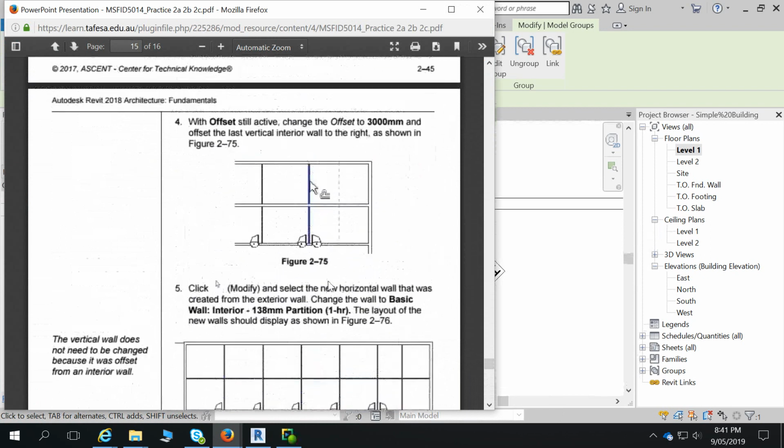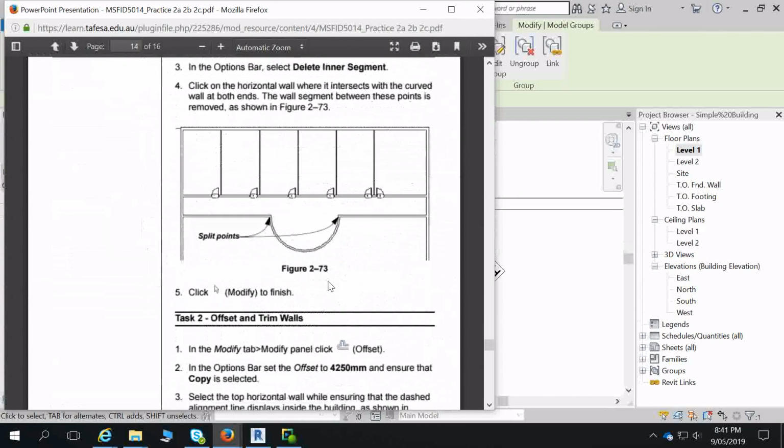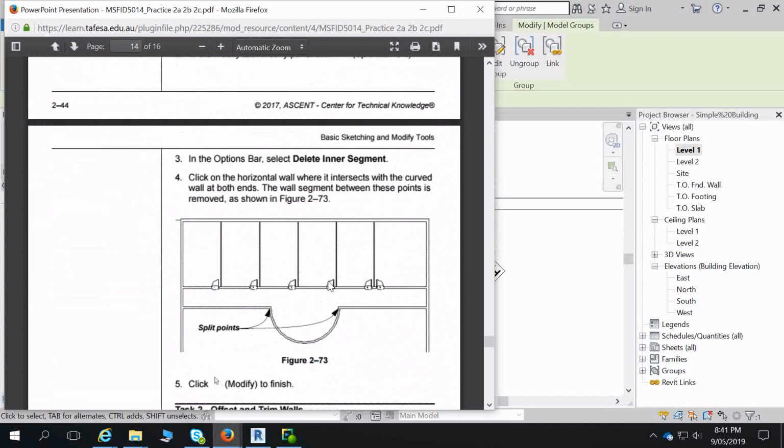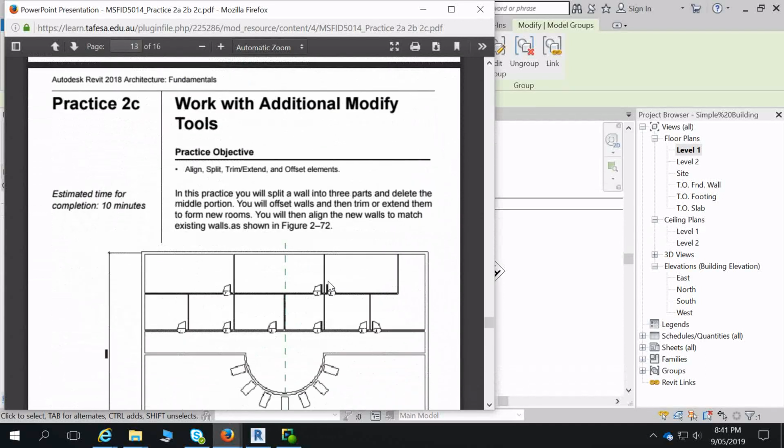Which does look like it is. So basically 2C, it's going to take us through our trim tool, our line tool, our split tool, and offset tool. So hopefully we can get through it in about the next 20 minutes.